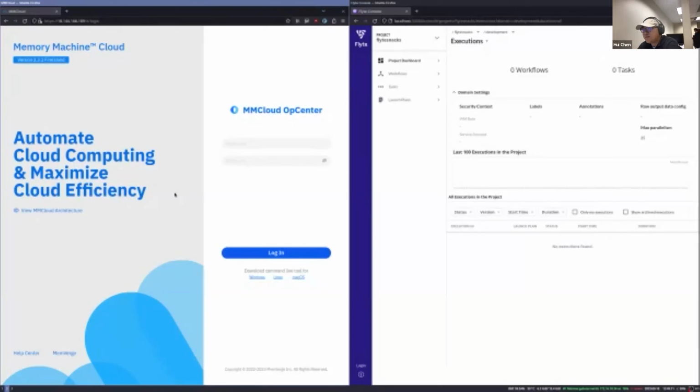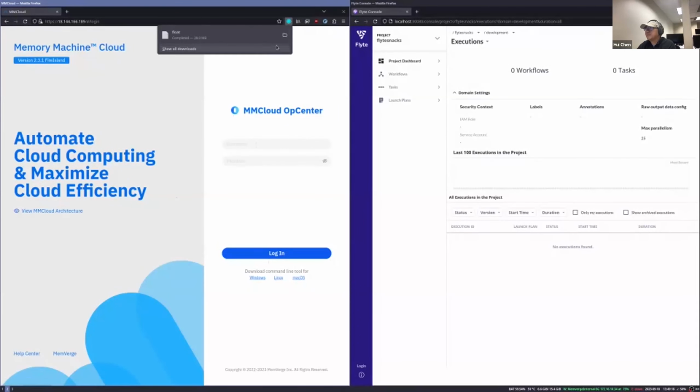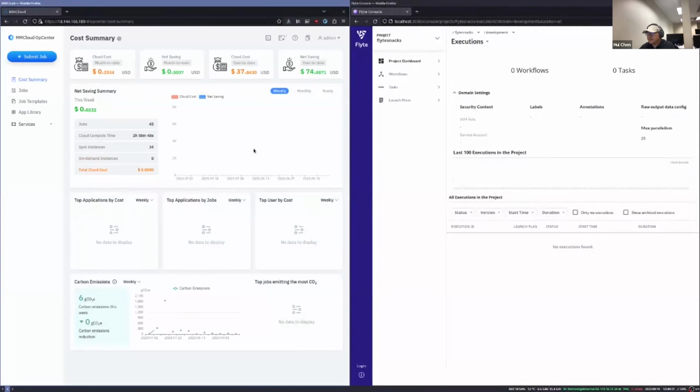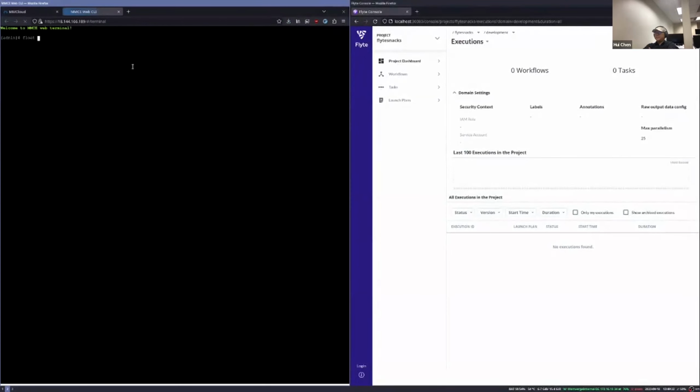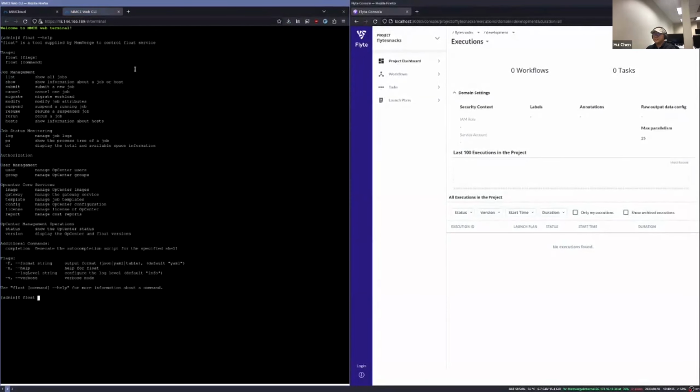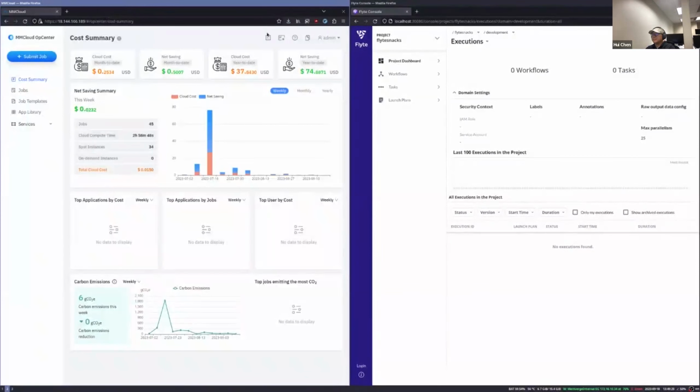Hi all. I'm going to quickly demonstrate the Memverge Memory Machine Cloud plugin for Flyte. First, you want to set up Memory Machine Cloud, also known as MMCloud, as well as a Flyte deployment. Instructions for how to set up MMCloud can be found at docs.memverge.com. Before we log into MMCloud, we can quickly grab the float CLI binary, which we will need later for our agent deployment. We can interact directly with the Ops Center via the web CLI, but this is not useful for Flyte. We can also get the float binary after logging in.